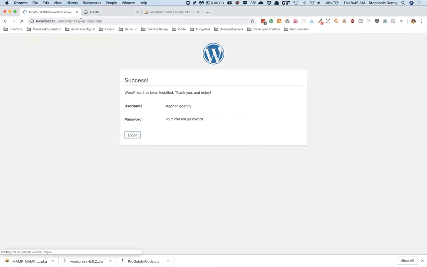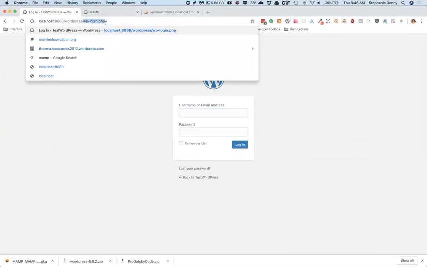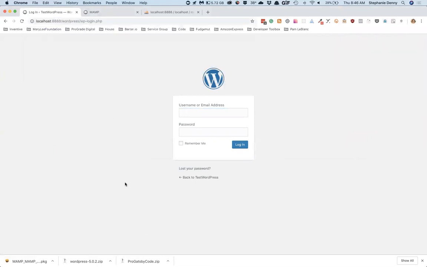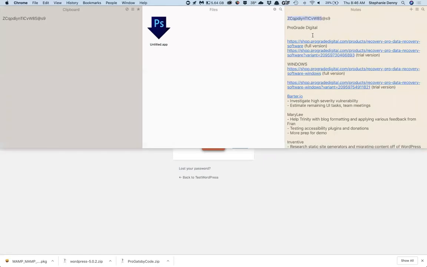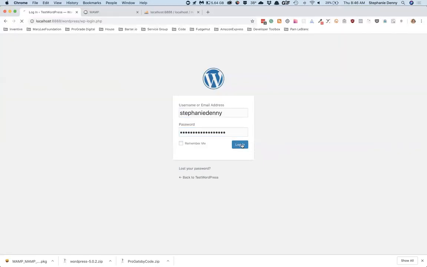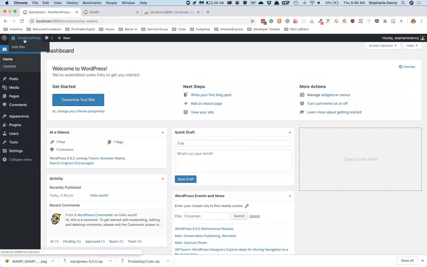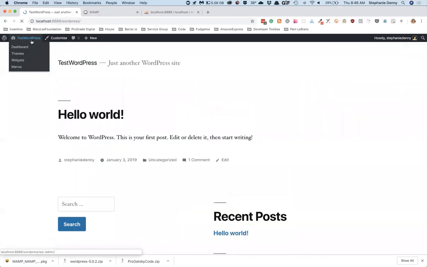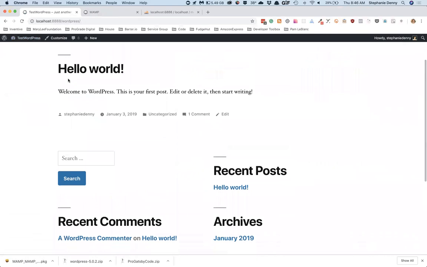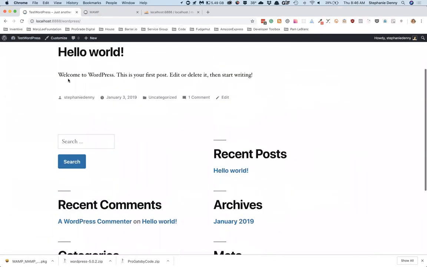So what it's going to do now is take me to the WP login. This is how you can tell any site is a WordPress site. If you do /wp-login.php, you will see this familiar login screen. So I wrote my name, and my password was this, which is still on my clipboard. Log in and save. Ta-da! Here we are. Now we're in the WordPress site. And if I go to test WordPress, this will actually take me to the front end. So here's what my website looks like now. It's very super basic.